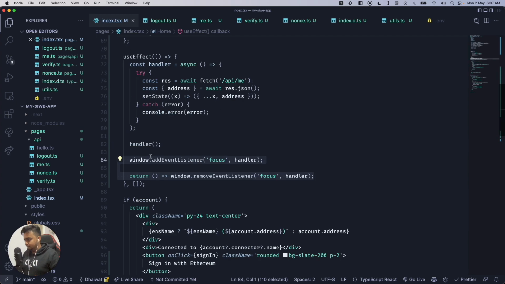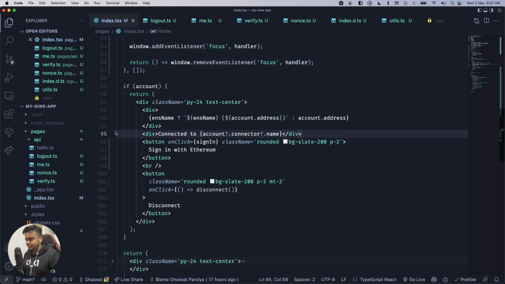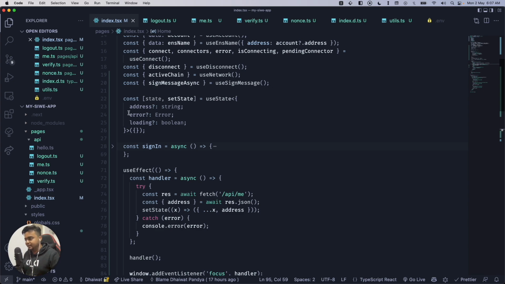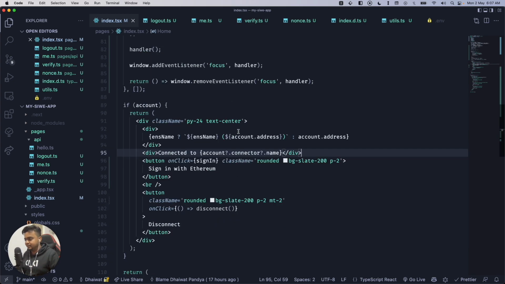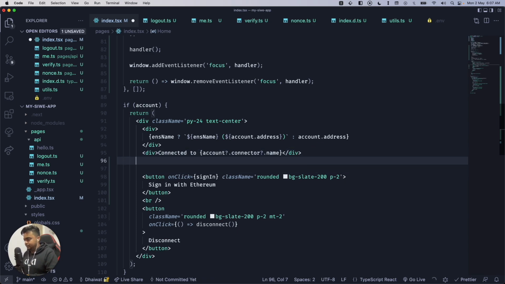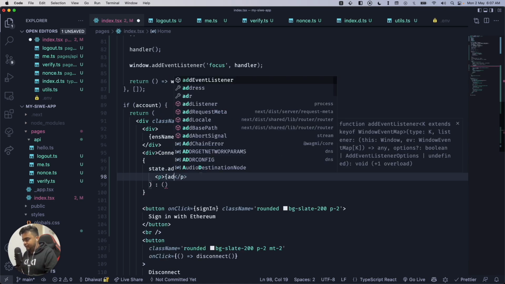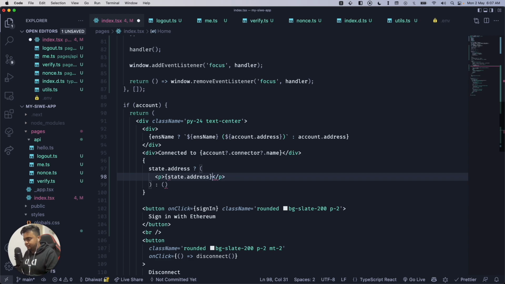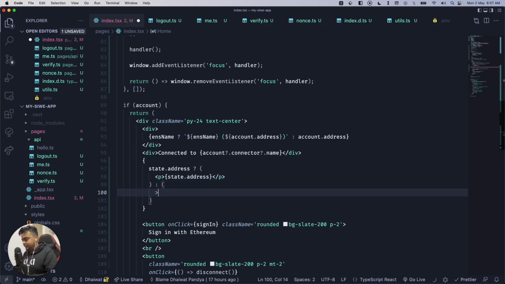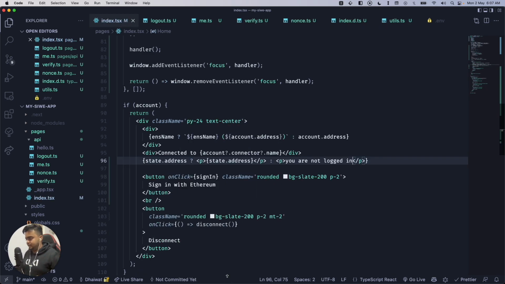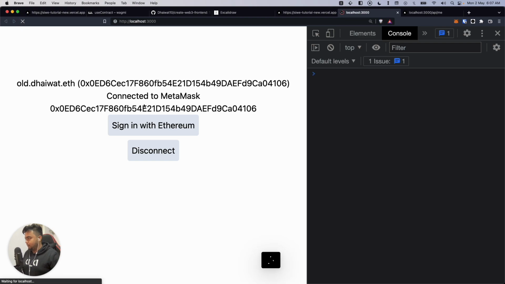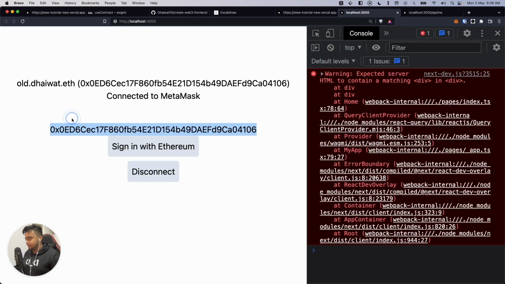Cool. Now let's actually write the JSX, because we are fetching everything, we are setting the state, but we are not actually displaying anything on the UI yet. So let's check the state for the address, and if there is one, we want to display X, and if there isn't one, we want to display Y. Let's just display the address for now. If there is someone logged in, let's just display their address. If they are not logged in, let's just display you are not logged in. Let's see if this works. Cool. I can see my address showing up here.